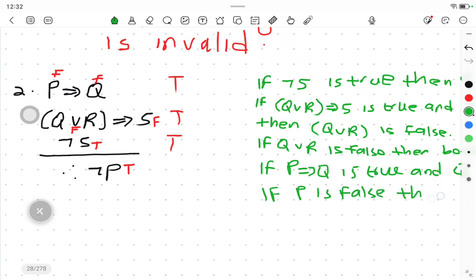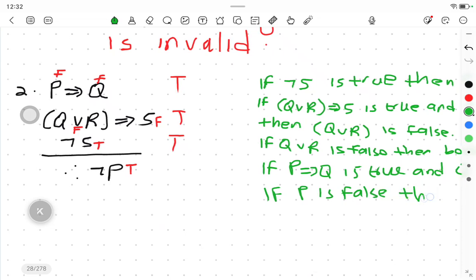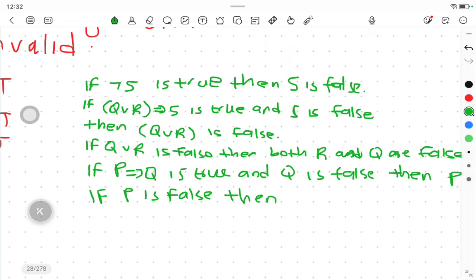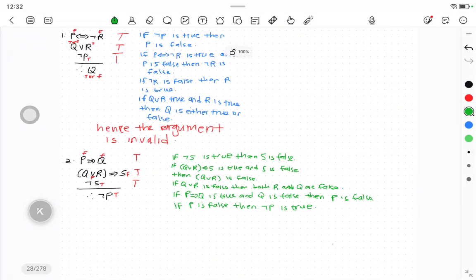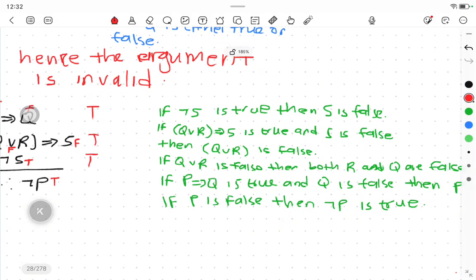Now we say that if P is false, then this we know, if P is false, then negation of P is true. You say right now. Then if negation of P is true, then we can say that hence the argument is valid.